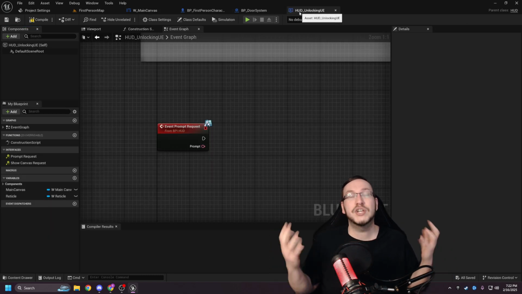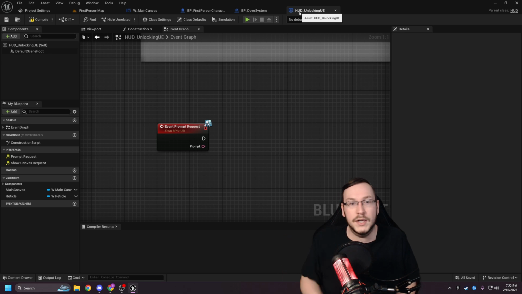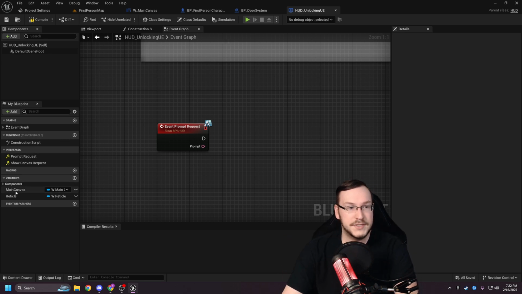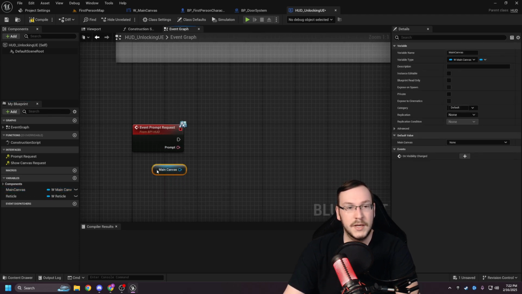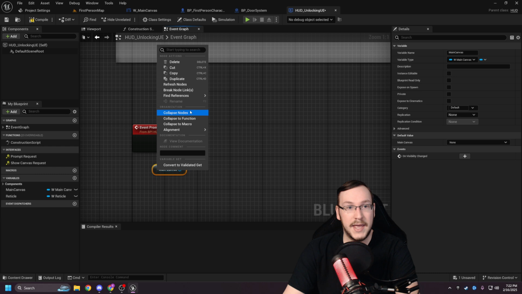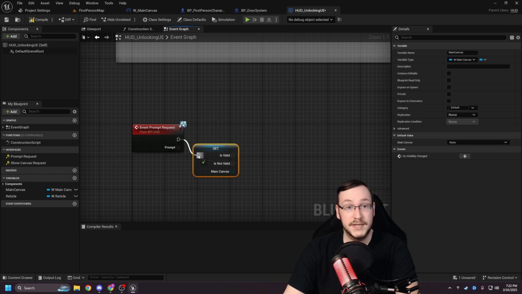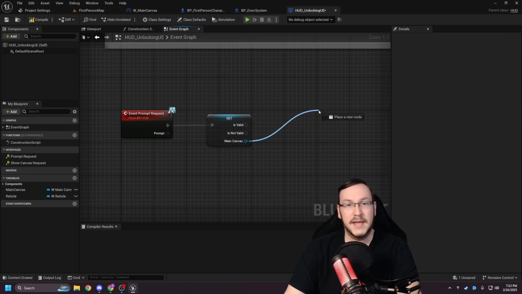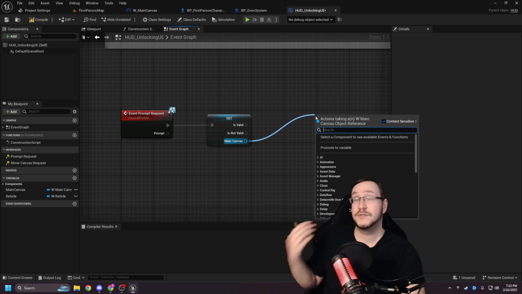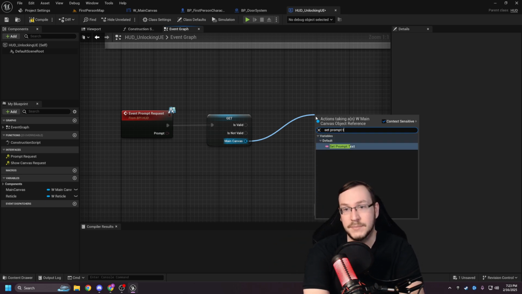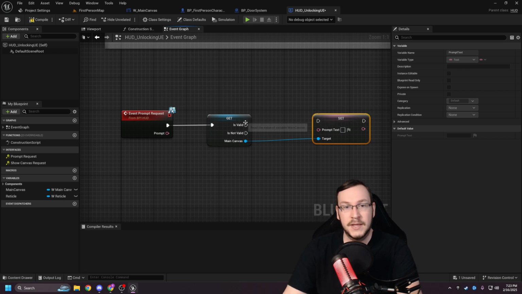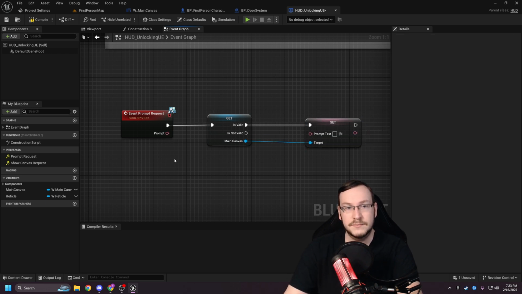Remember, the HUD had just received the payload, and it says, oh, look here, I have a prompt. And we already have a reference to the main canvas, so I'm going to pull the main canvas out and do a get. I'm going to right click it, and we're going to do a validated get just in case. Then out of the main canvas, we can actually access those variables. So I'm going to set prompt text like that, and we only want this to run if it's valid. And we'll take our prompt and plug it in like this.